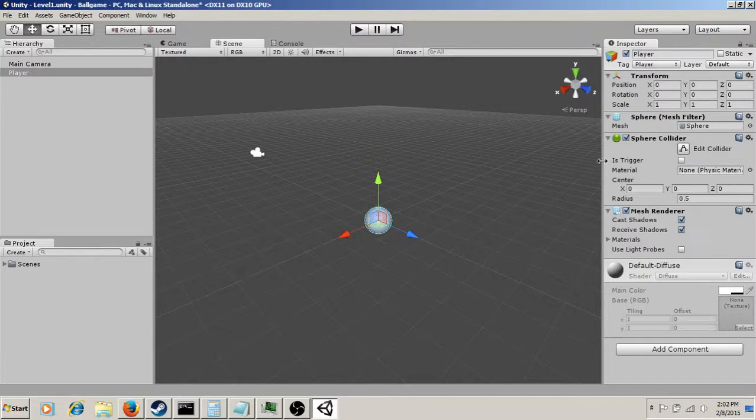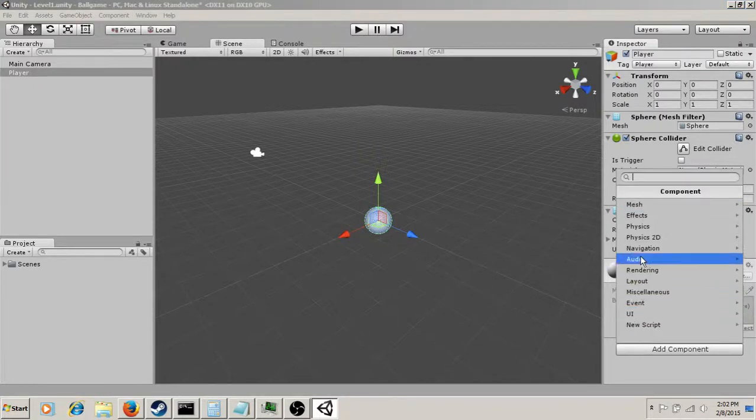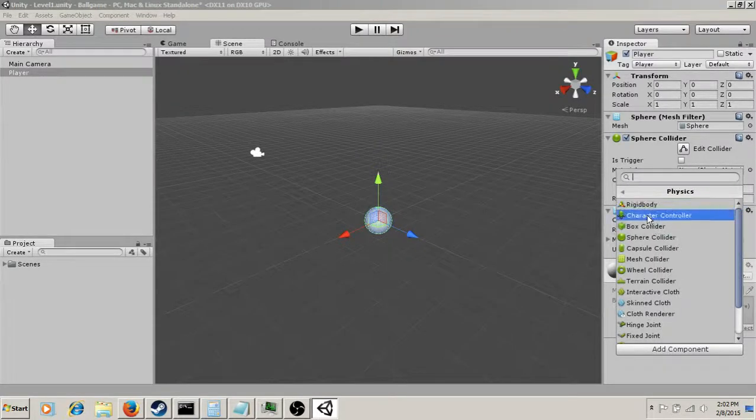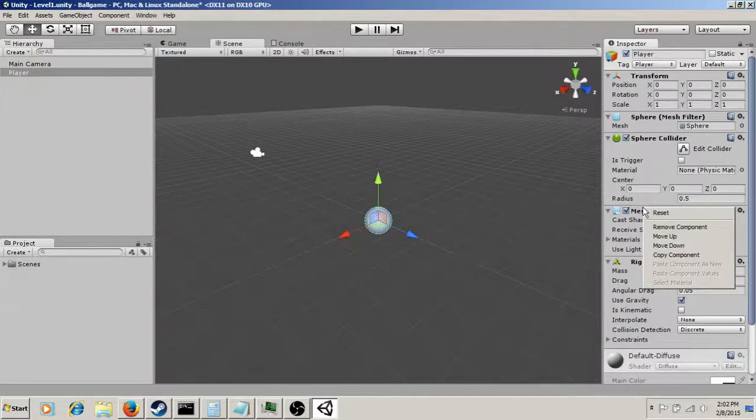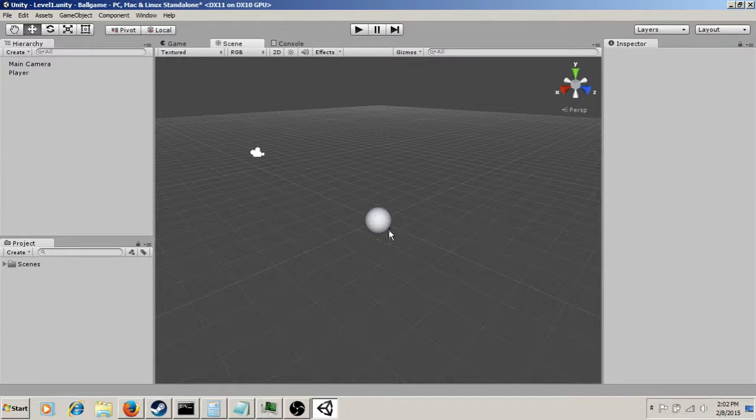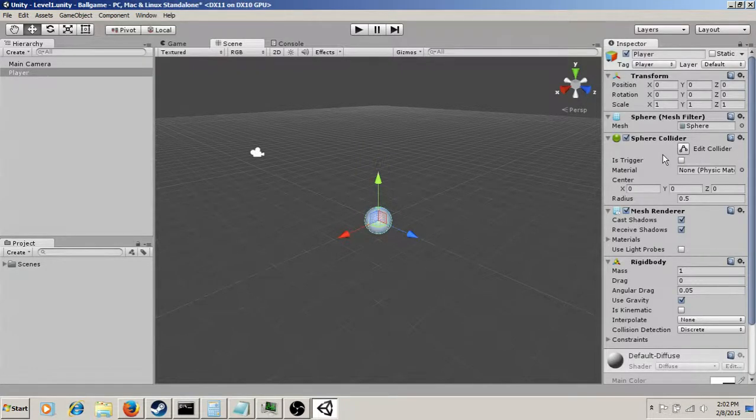What can we do to this sphere to get some action out of it? Well, of course, we want to be able to move it around, and one of the things we can do is we can click on Add Component, then this Physics menu, and rigid body. Rigid body makes this thing physical. So we have a collider here, which means that things can bump into it.